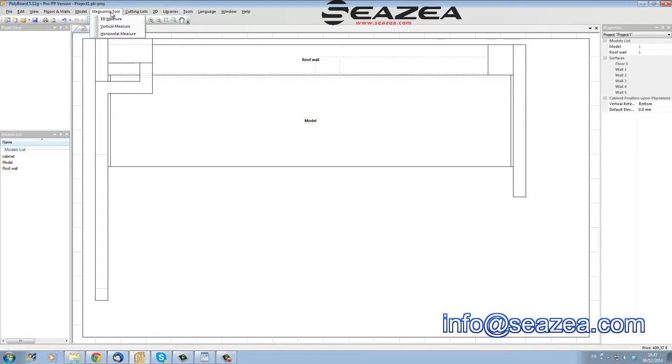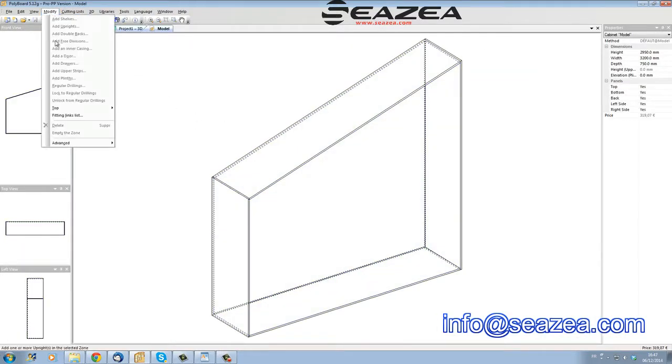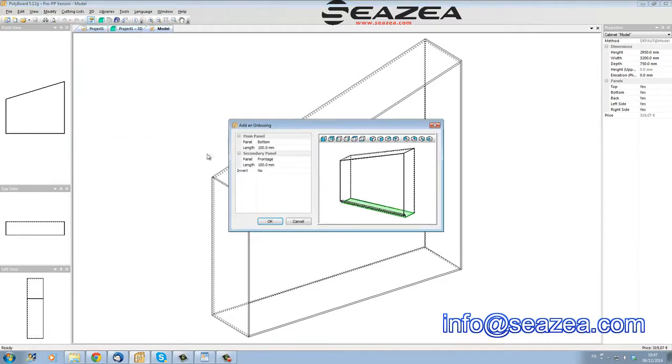With the measuring tool, let's measure from the side wall here to the face of the column. We have here 350 millimeters. Now let's measure from the back wall here to the front of the column, and we have 150 millimeters. Now let's go back into our cabinet edit mode and build the back of the cabinet around our column.